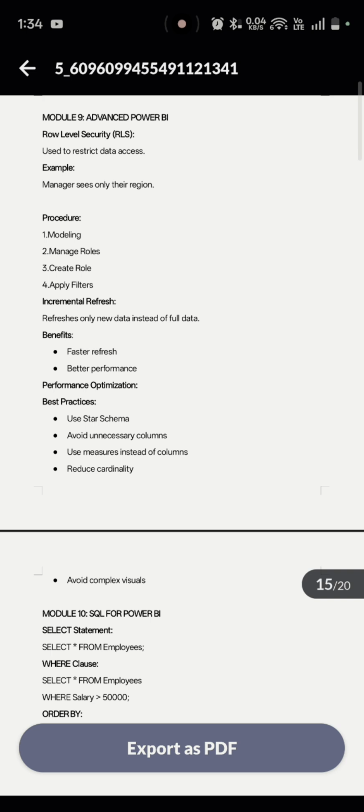Benefits: faster refresh, better performance, performance optimization. Best practices: use star schema, avoid unnecessary columns. Use measures instead of columns, reduce cardinality, avoid complex visuals.